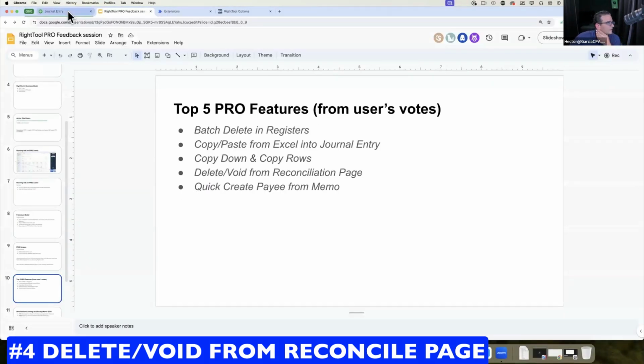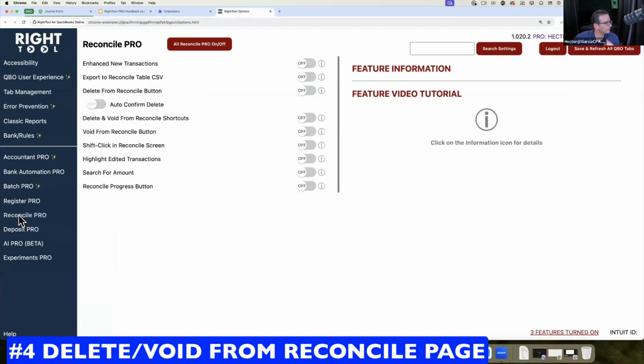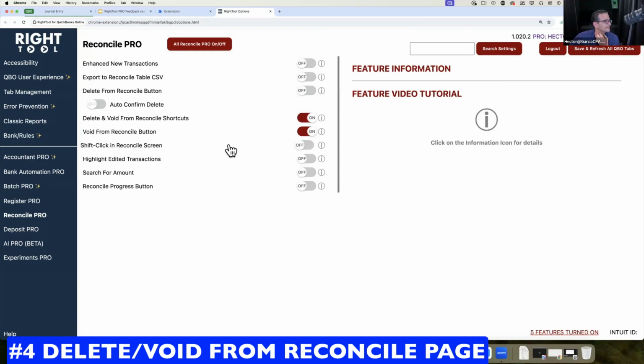So I'm going to go into RightTool, and then I'm going to go into Reconcile Pro, and then I'm going to turn on. Was this actually voted for? I didn't look at the results recently. Was this actually the fourth most voted for thing? It was the fourth most voted for thing, yeah. Okay, fair enough. Deleting things in QuickBooks apparently is a big thing. I said deleting things in general, I guess, are what people want.